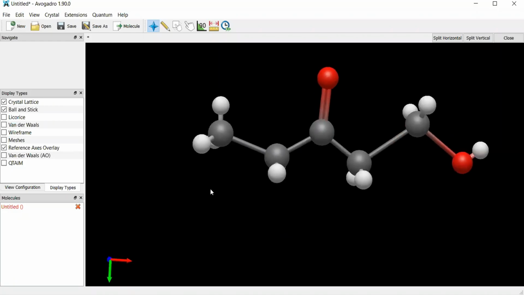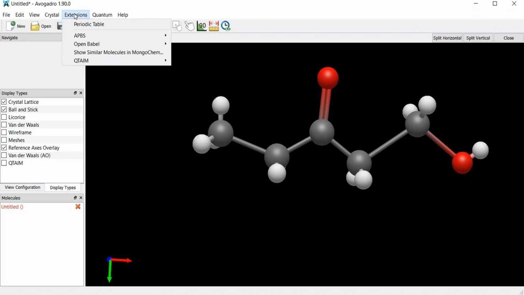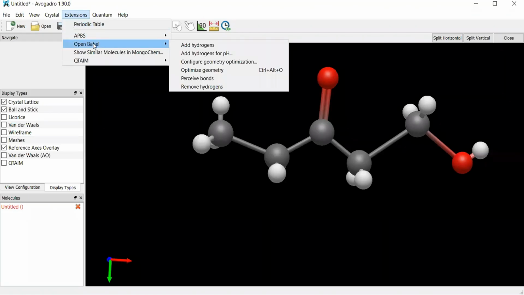So when I'm optimizing geometry, what I'm trying to do is apply VSEPR theory to minimize the repulsion as much as possible. So you have to come over here to extensions, and then under extensions, you have this Open Babel over here. If you look closely, you see this saying optimize geometry, right? So just keep looking at the structure the moment I click optimize geometry and see what happens.